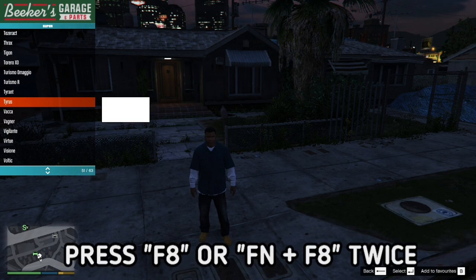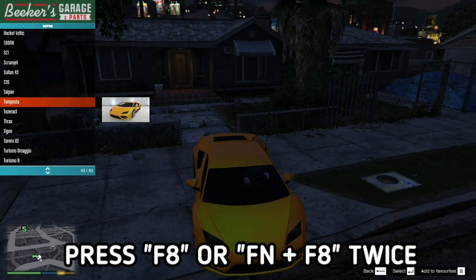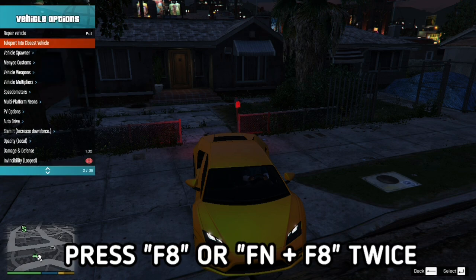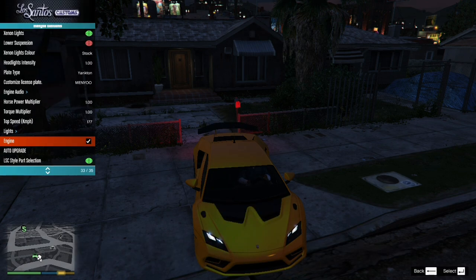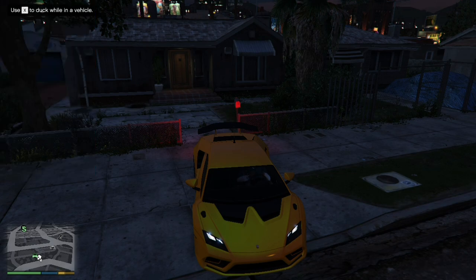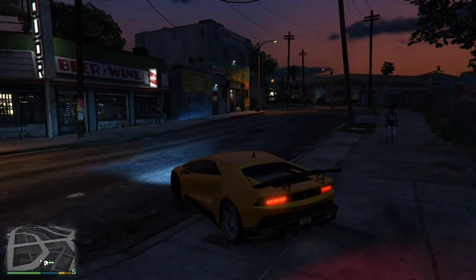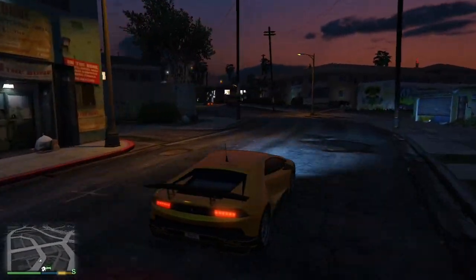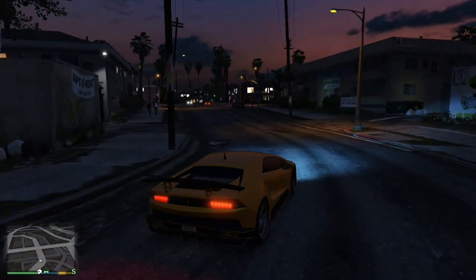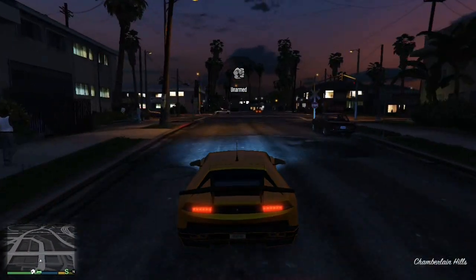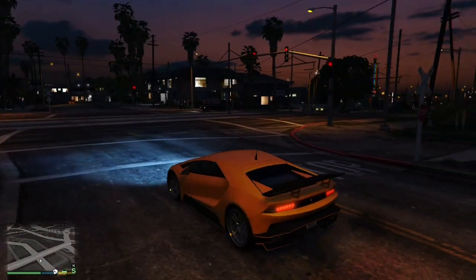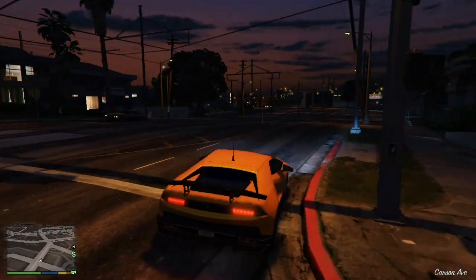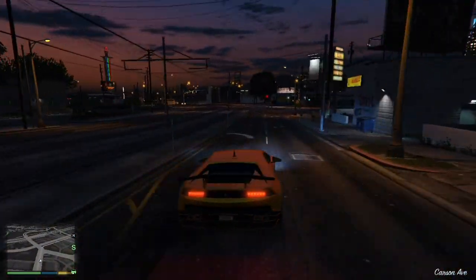You can spawn cars, which I am doing right now. Let's see, where is that car? Yeah, that's the car I used in the previous video and I really like this car. You can also customize this car. Now you can see it is working perfectly. To activate it, we need to press the F8 key. Or if it is not working, you can also use a combination, Fn and F8 on your laptop, but it should work perfectly fine with the F8 key.